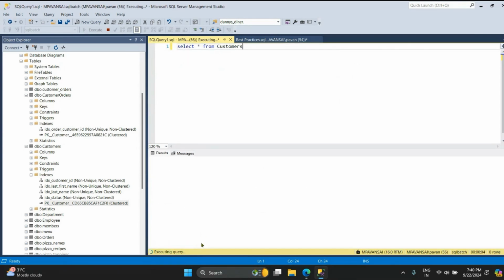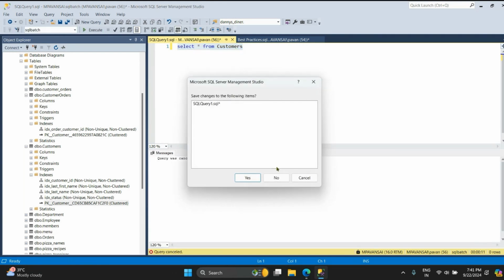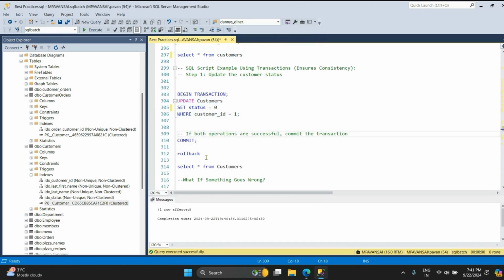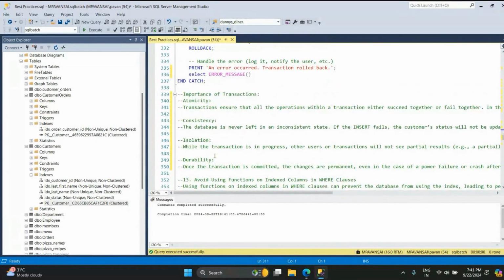It will keep on running because our transaction has begun, but we didn't end it. So you need to manually stop it. First, try to resolve the transaction, whatever you have made, and then continue. So here I want to roll back. I can roll back, and now the transaction has ended. In that way, you could understand what is meant by isolation. When a transaction is in progress, other users or transactions will not see partial results. Either it will execute or it does not execute.